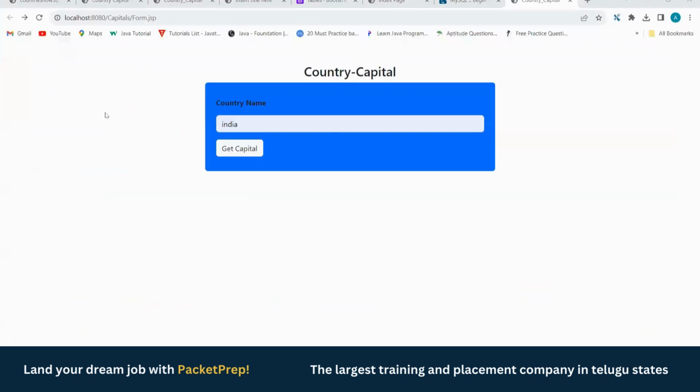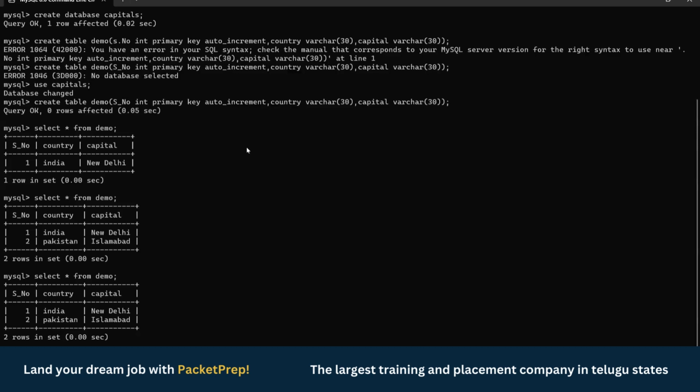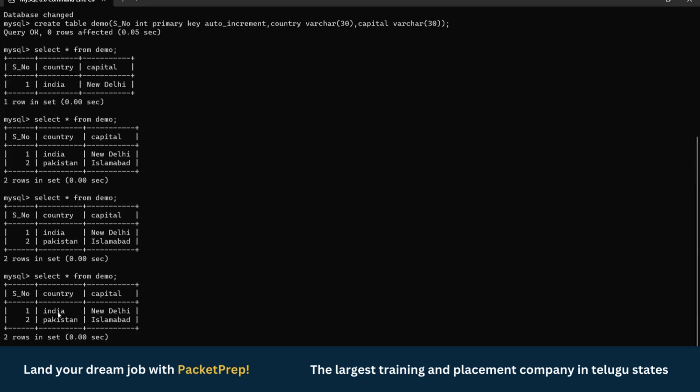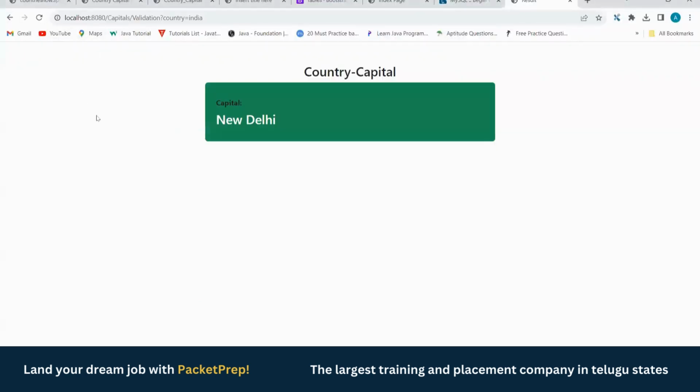Let's run once again. Refresh. India. Yeah, New Delhi. Now the data is coming from the database, not from the API. Let's check once again. It's not updated. The record is not added because it is duplicate data, right? So the data is not added in the database. Okay, yeah, like this our data is being added in the database now.